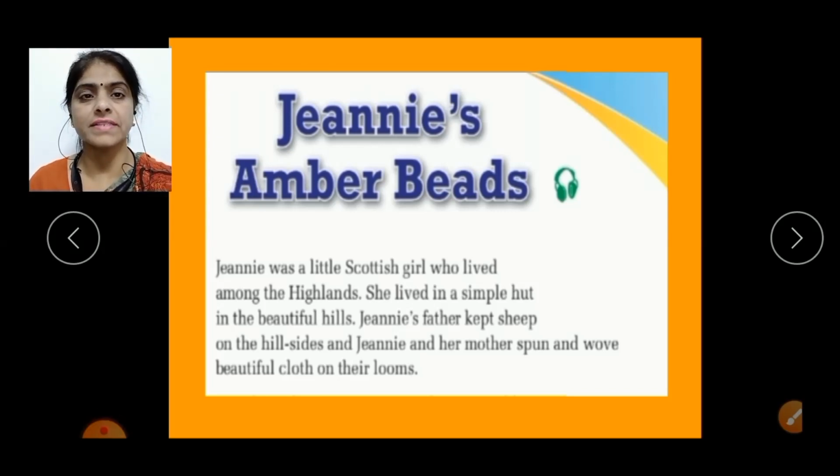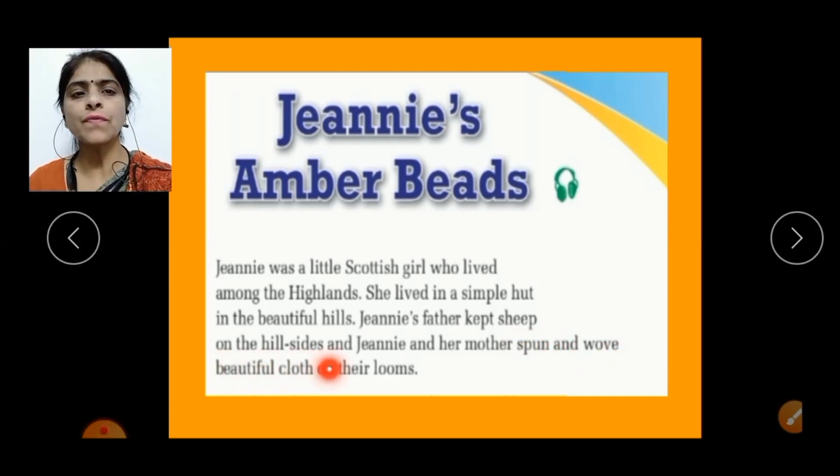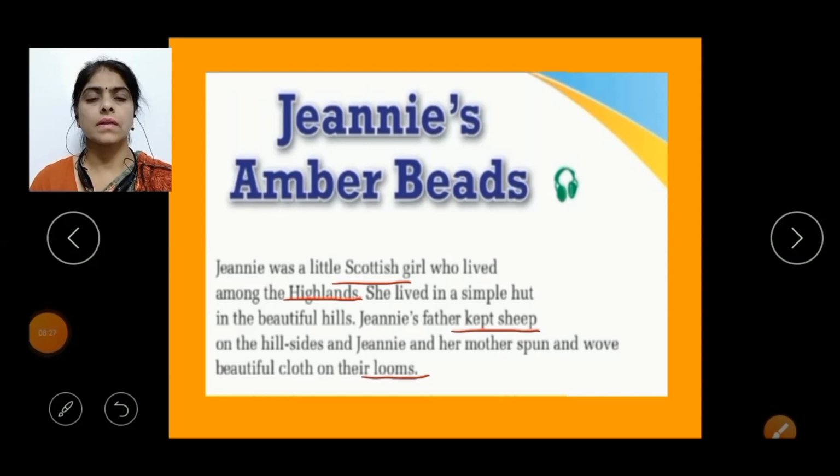The first para is: Jeannie was a little Scottish girl who lived among the Highlands. She lived in a simple hut in the beautiful hills. Jeannie's father kept sheep on the hillsides, and Jeannie and her mother spun and wove beautiful cloths on their looms. Dear students, in this paragraph we are having some new words like Scottish, Highlands, kept sheep and looms.